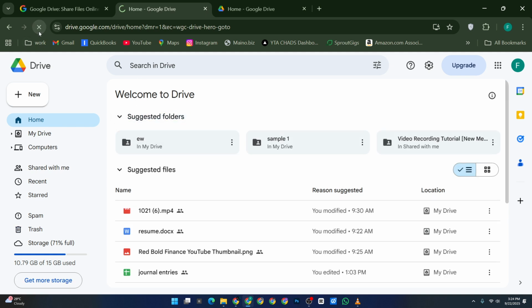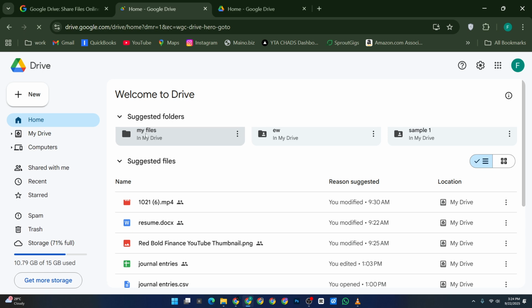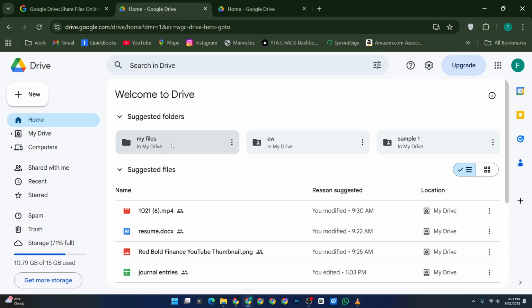And that's it. You've successfully restored a deleted folder from Google Drive. This simple process ensures you can quickly recover important files and keep your work safe.